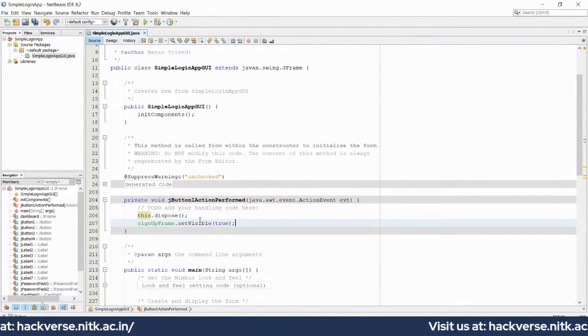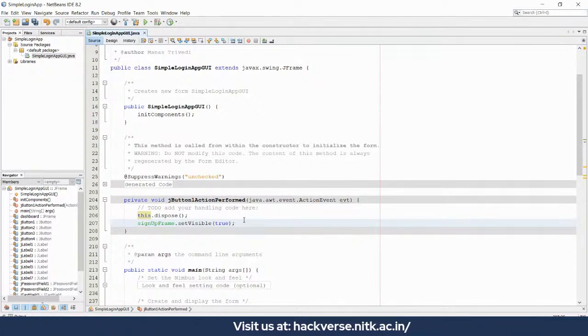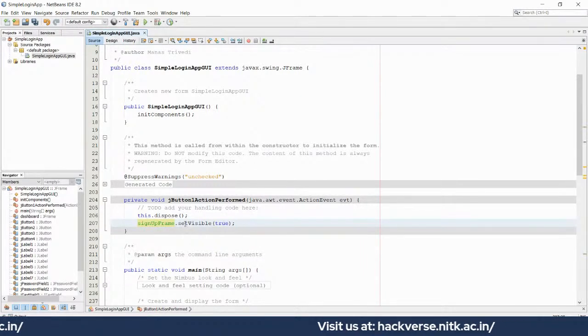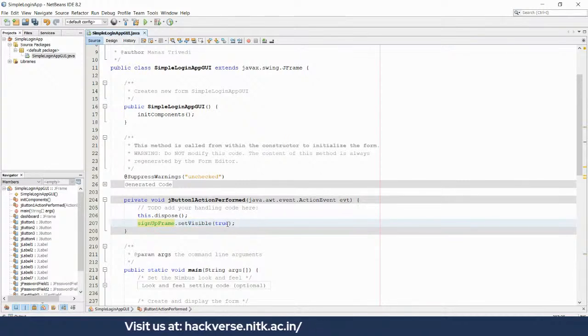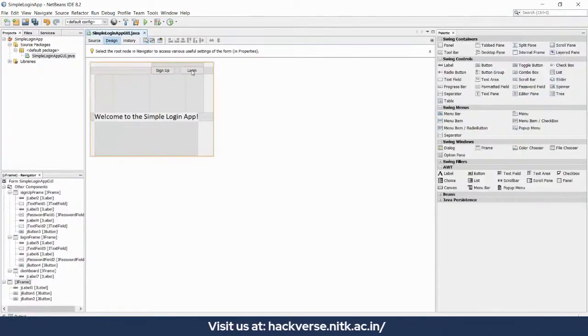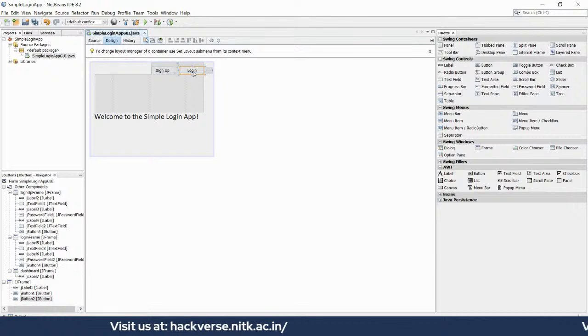This dot dispose means that we'll get rid of the first frame, and signUpFrame dot setVisible true is going to make the sign up frame visible. What does setVisible true mean? Make the visibility property of the frame true, so make it visible. That's what's going on here. I hope that makes sense. And let's go to the login button now.